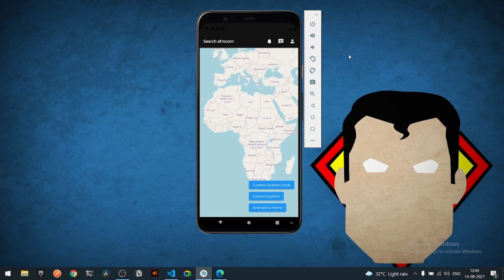Right, now the second thing is about geolocating the users. Now here you can see I have got three different buttons for the demonstration, that is about getting current location coordinates, current location address, and also animating to our current location. So first of all, if I simply tap over get current location coordinates, you can see I will be getting the following mockup of fetching current coordinates, that is latitude and longitude.